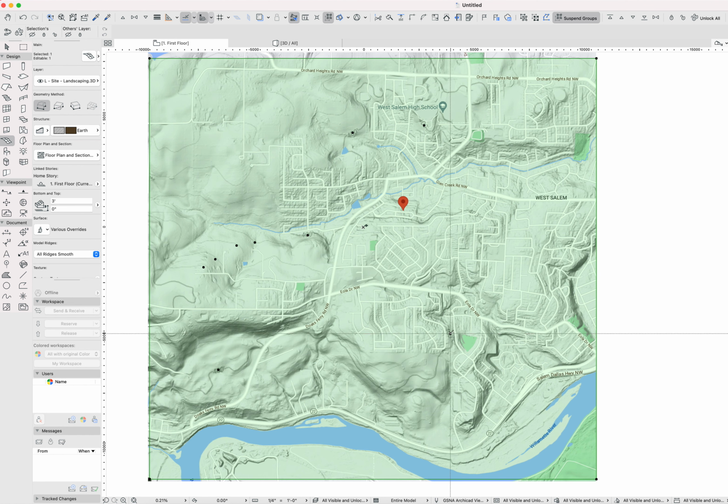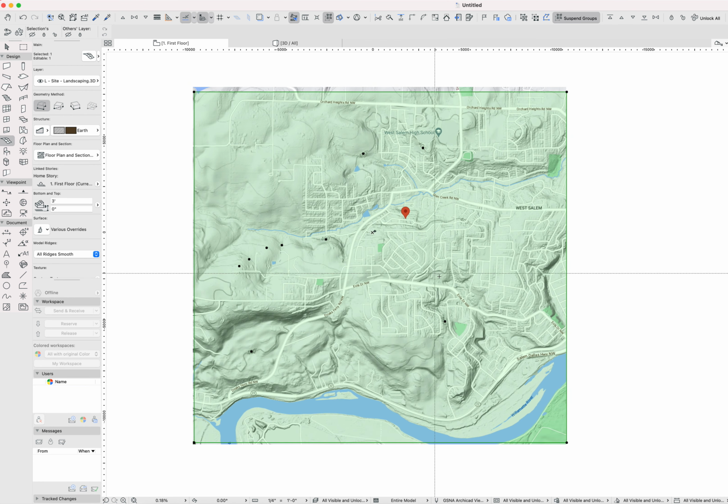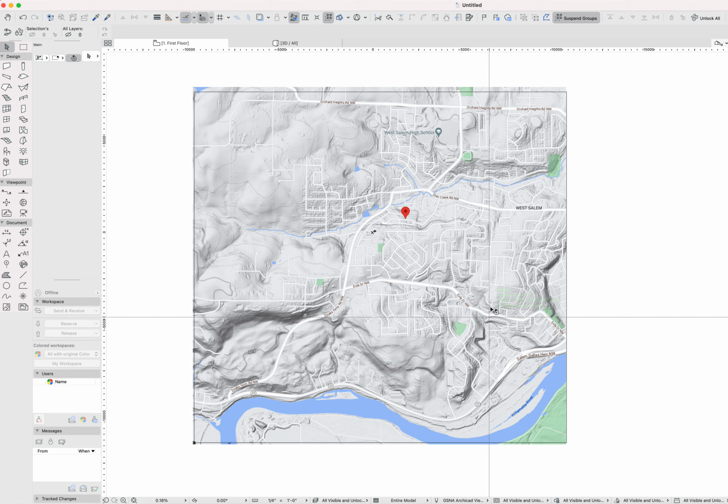Recently I was working on a project where we needed an extended context, something like this. And in a matter of a day or so, I got a reasonably detailed contour mesh using just the points from Google Earth. Anyway, I hope you can find this tip a little bit useful for your context models as well.